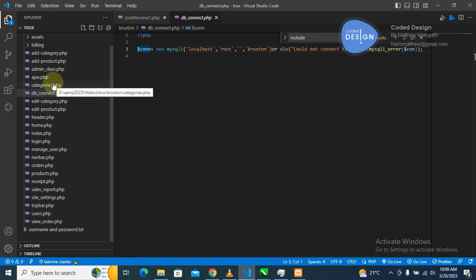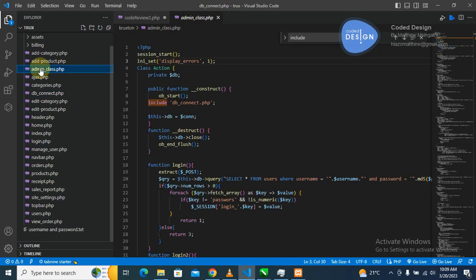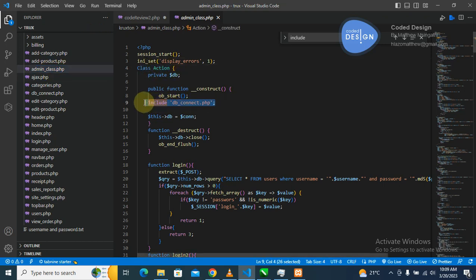So this file is always required by what? By this file admin class, or this class action. As you can see, we must include it, it's required by it. So you must always include this file because you need it. As you can see here, we are assigning this connection, the one that is on that db connection, to an instance variable, to this variable. So that means you need it. So autoloading takes care of this process of including files.